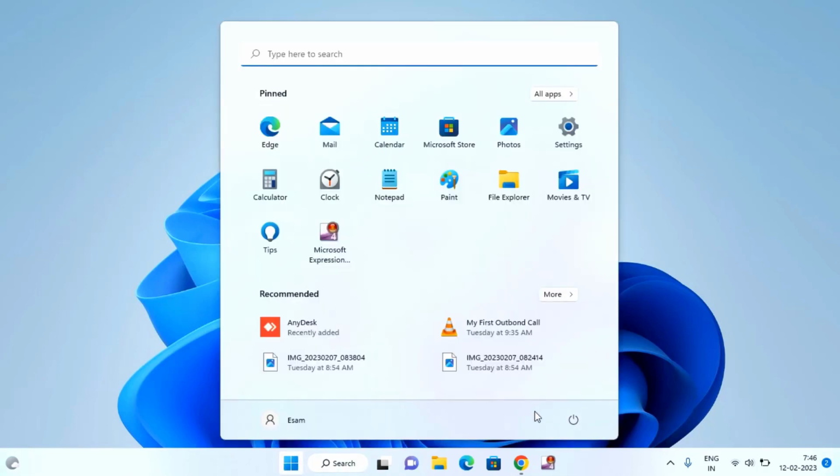That's it guys. So in this way you can fix "no camera are attached" and the error code you get on the screen is 0xA00F4244.